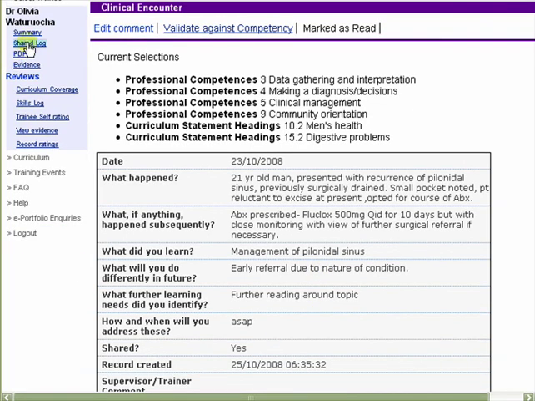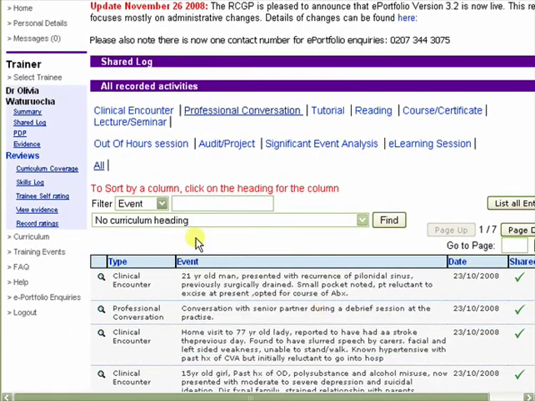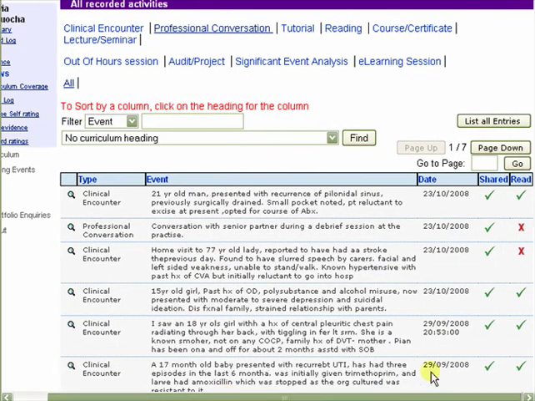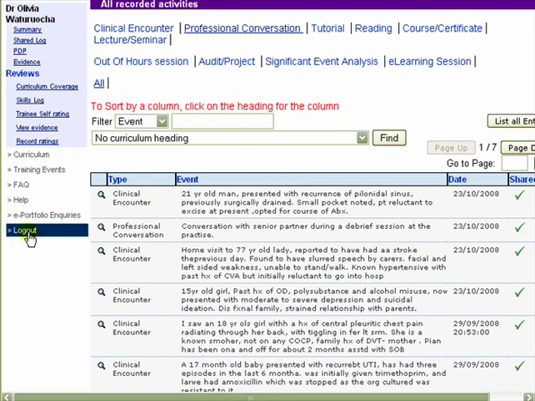Don't forget, once you've finished with the entries that you're going to read, as you can see, this one is now ticked as read, that you need to log out. Hope that was helpful.